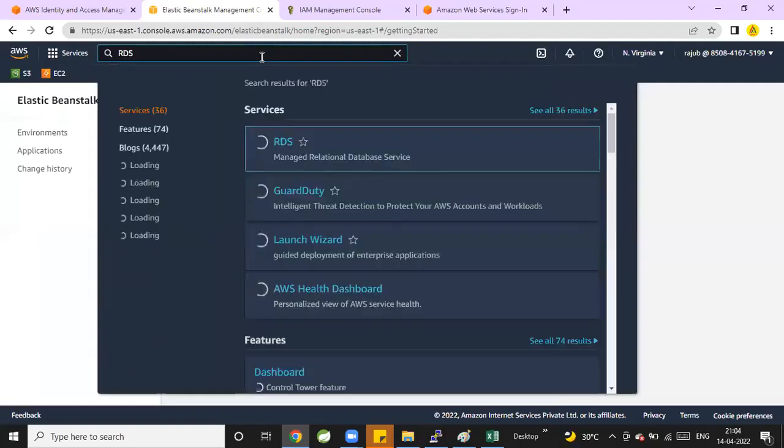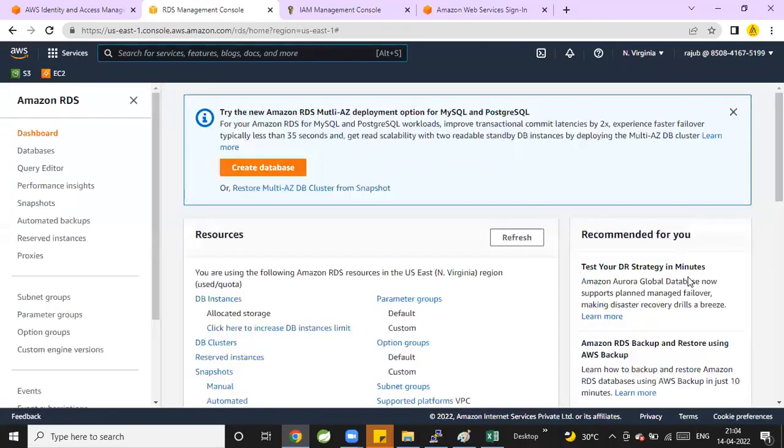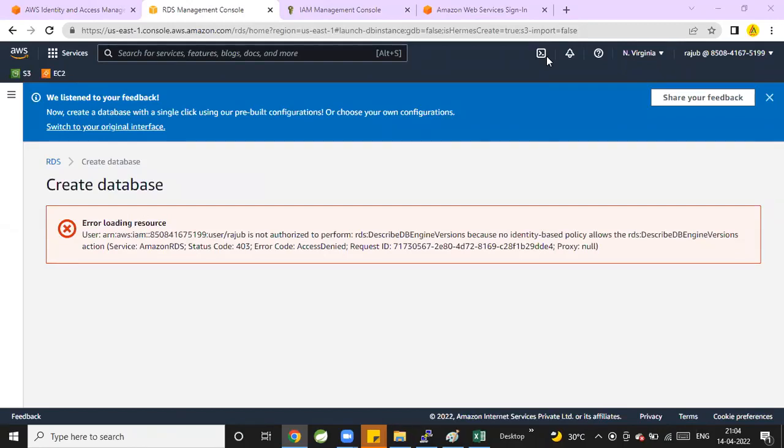Can you access the RDS service from the Raju account? Now, can we create a database? What is happening if Raju tries to create a database? Is it allowing Raju to create the database, or is it not allowing Raju to create the database? Guys, tell me. It is not allowing Raju to create the database.